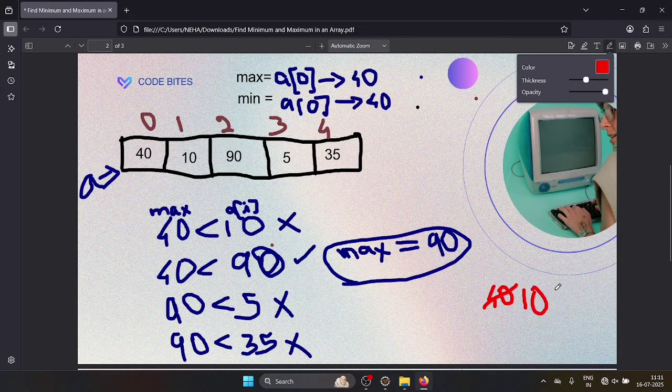Then 5 and 10 we are comparing. 5 is the minimum one, right? So we are overriding the minimum value and giving as a 5. Then we are going to next and we are going to see here 35 and 5 we are comparing. 5 is the minimum one. Next we are not having any value. That's it. So we will get a minimum as a 5. What we are comparing here is the minimum, right?